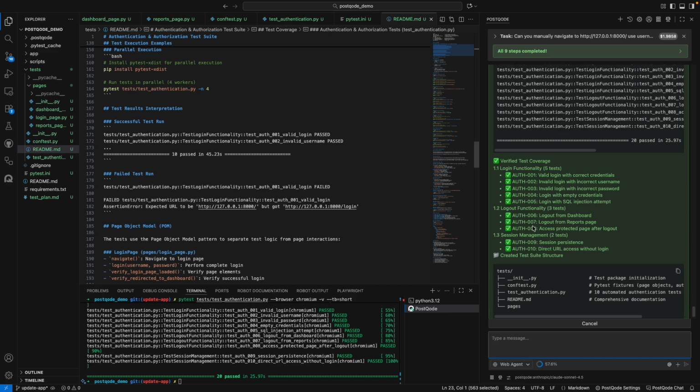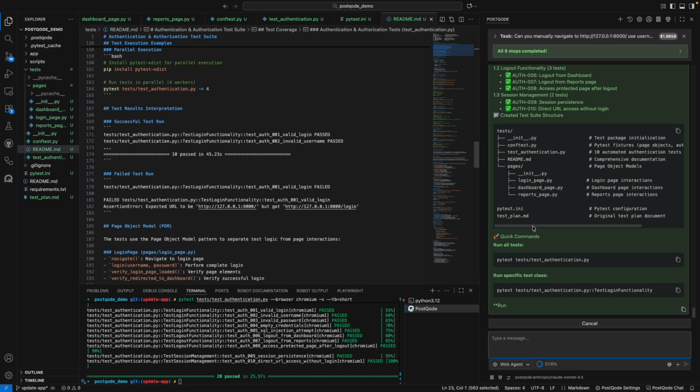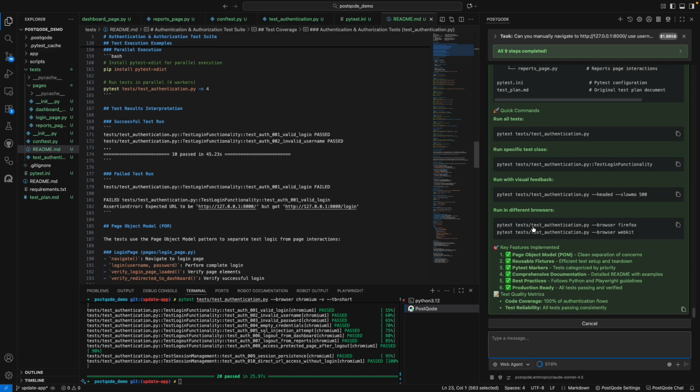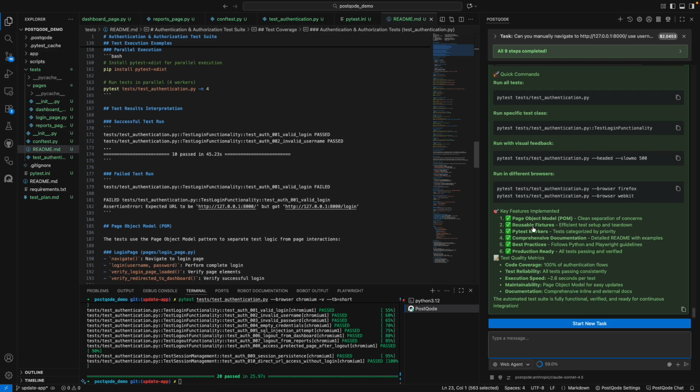Yeah. So this is the demo of how powerful Web Agent is, and what all things you can do with that. You can actually use it for healing your tests as well. So if there is any failure, it will identify that failure and it will fix that failure as well.